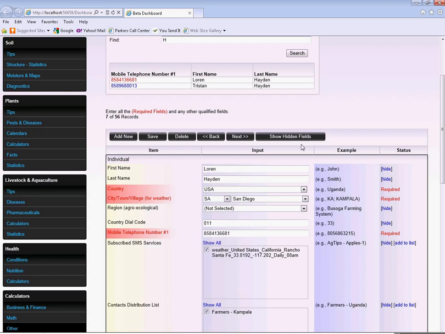The show hidden fields allows you to show and hide fields that you've hidden on that page, and I'll explain that a little further once we've started explaining the data entry screen, which will be the next area that we'll talk about.